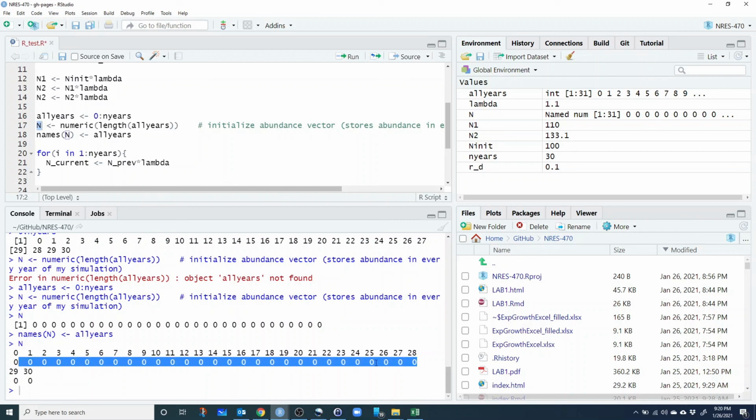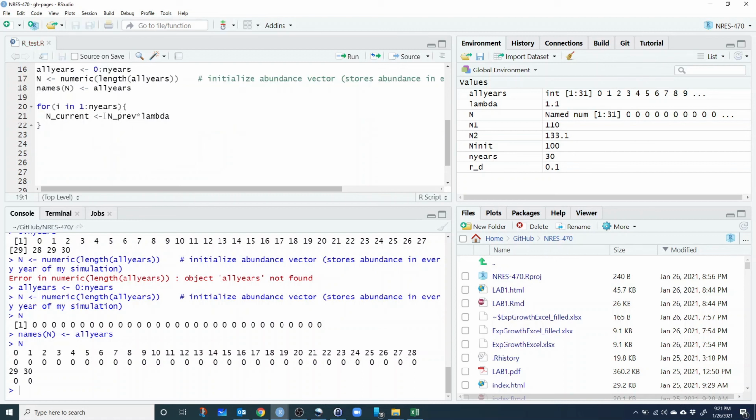All the abundances are 0 at this point because this is just an initial vector. This isn't my final abundances, obviously, but this is just the thing I'm going to be filling in this for loop. So this is my abundance vector. So now I can loop through this for loop. I'm going to go from 1 all the way to number of years, right? And for each of these years, I'm going to loop through year 1, year 2, year 3, year 4, all the way to year 30.